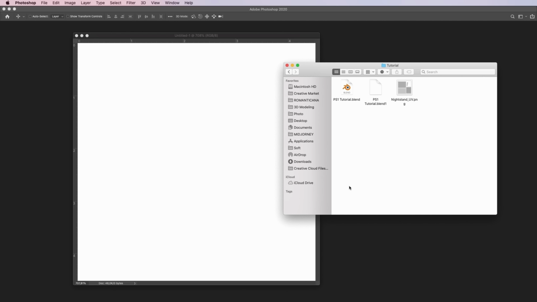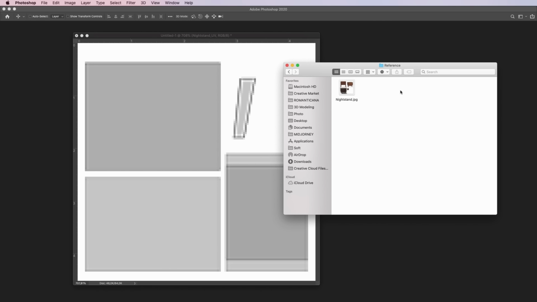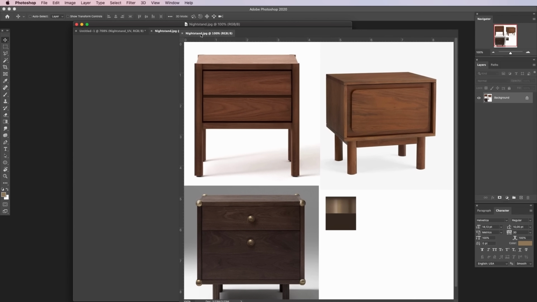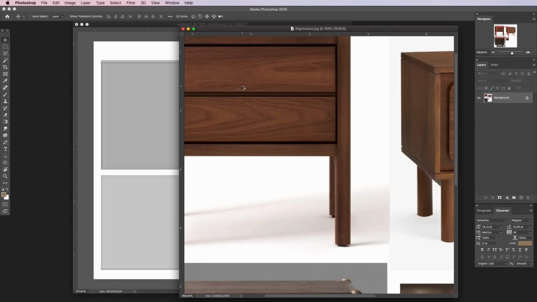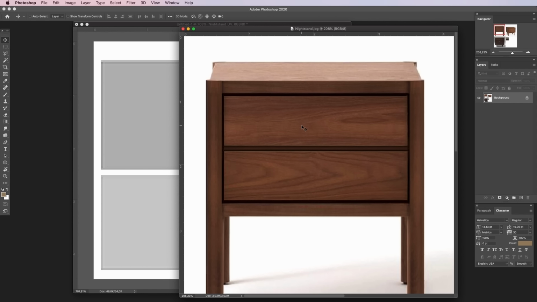Open the window with your newly created UV map and drag it just like this. Now open the folder that you downloaded for this tutorial and find the nightstand PNG file there. Open it as a separate window. Let's first zoom in on this image. I hold down Alt and scroll with the mouse. To move the work area, I hold down Space.